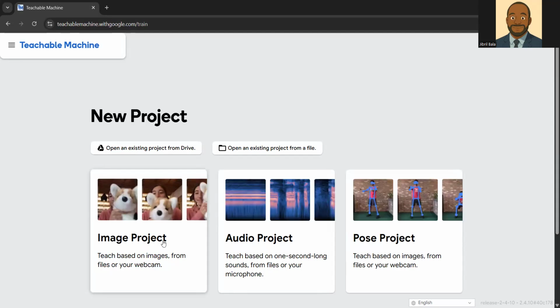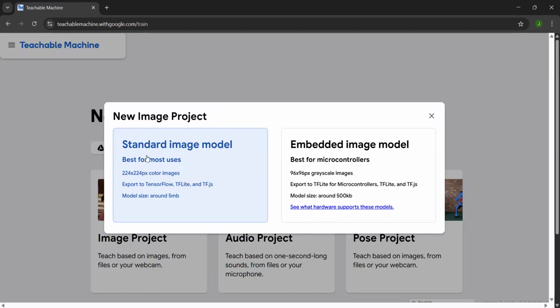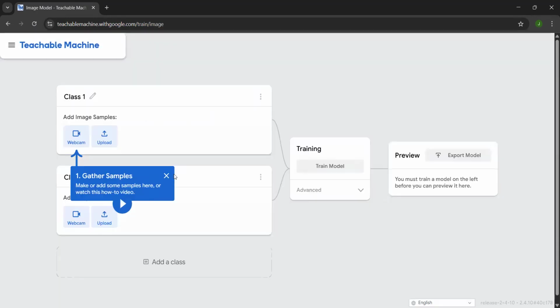Now you can choose whether it's going to be an image project, an audio project, or a pose project. After which you can also open an existing project from Drive or from a file, if you have it saved on Google Drive or so on. We are going to use an image project. You can go for a standard image model if you just want to build something to use on your computer, or an embedded image model if you want to deploy it to microcontrollers for robotics and embedded systems. But we're going to go with the standard image model.